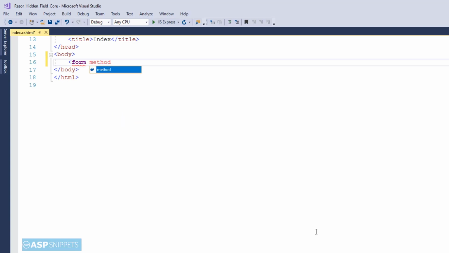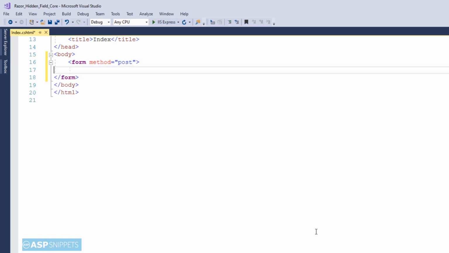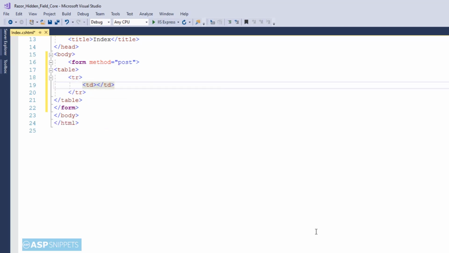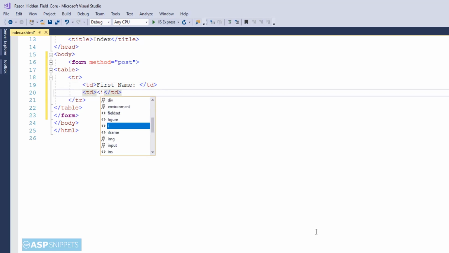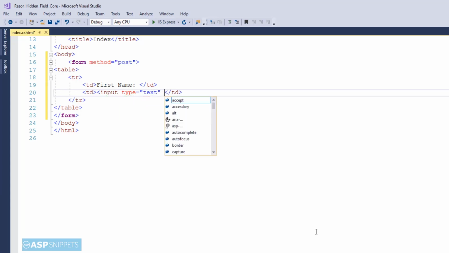So the very first attribute is method. We'll set it as post. Now I'm adding a table element in which I'll add the fields and also the button. So the very first field is a text box for first name. I'm setting the ID for the text box. Now I'm setting the name attribute for the text box.